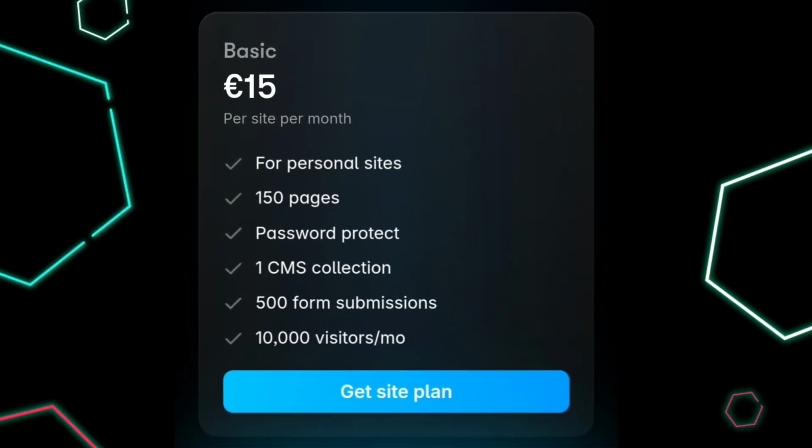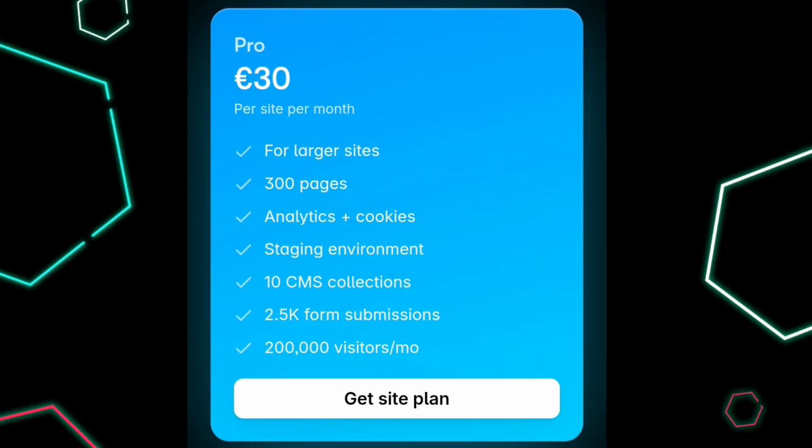The basic plan is a good option for medium-sized businesses and teams. It includes 10,000 monthly visitors, 3 CMS collections, and 10-page search limit. The Pro plan is a good option for large businesses and teams. It includes 200,000 monthly visitors, 10 CMS collections, 300-page search limit, and analytics.